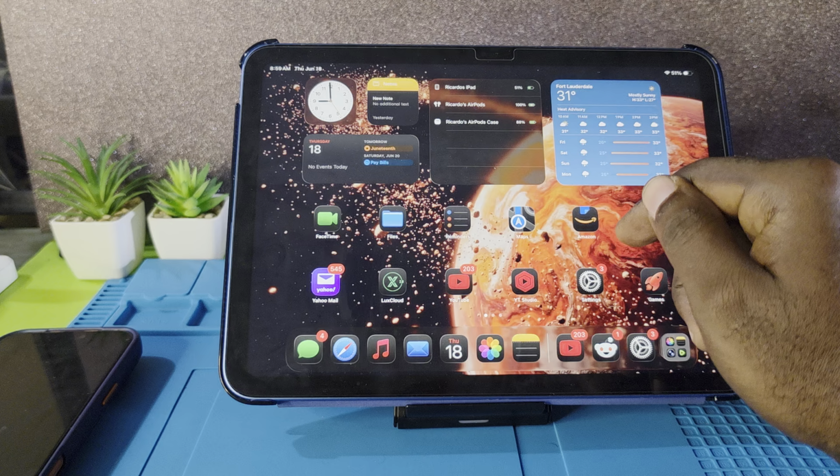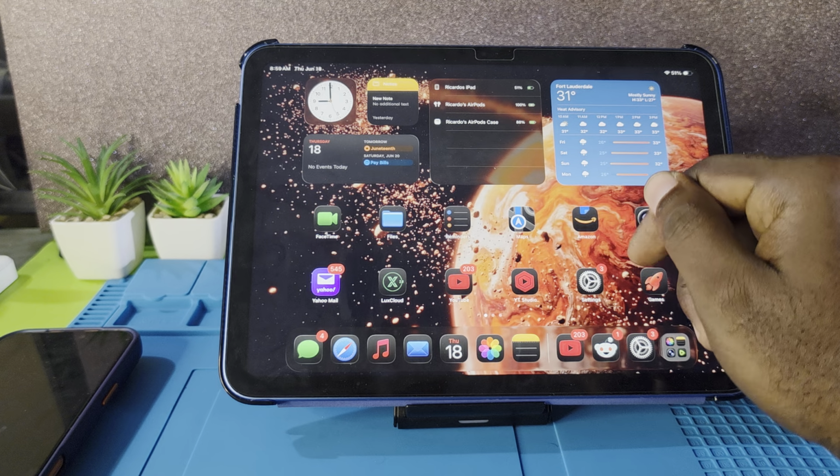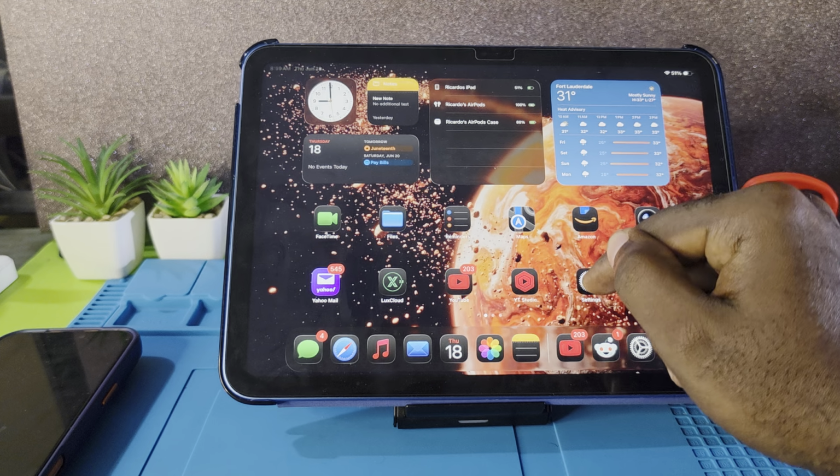In today's tutorial, in case you have the setup with your iPad as your monitoring in terms of screen time, I'm going to show you how to remove the passcode in case you want to remove the limits. Alright, so go to settings.